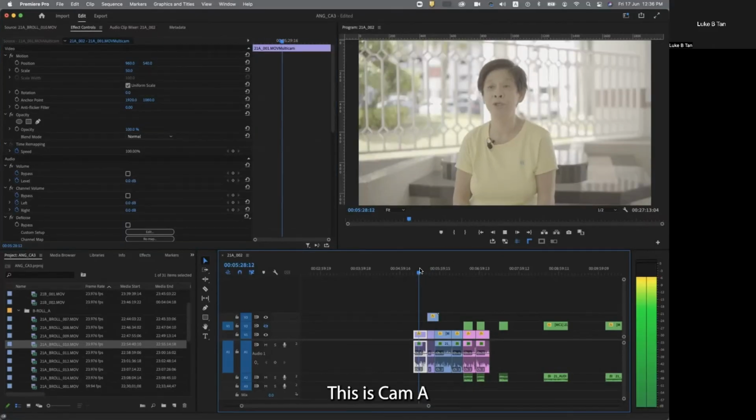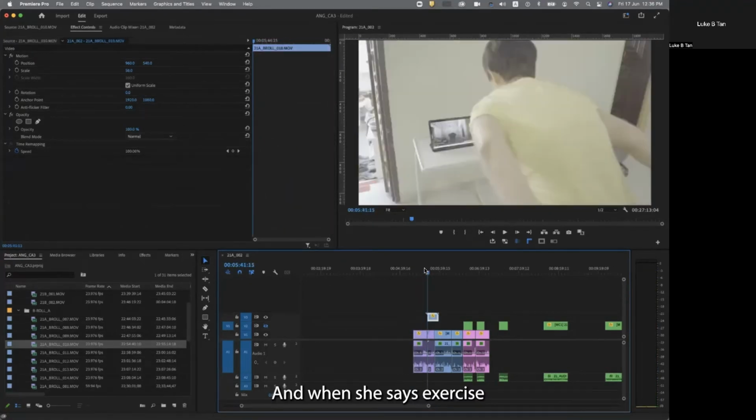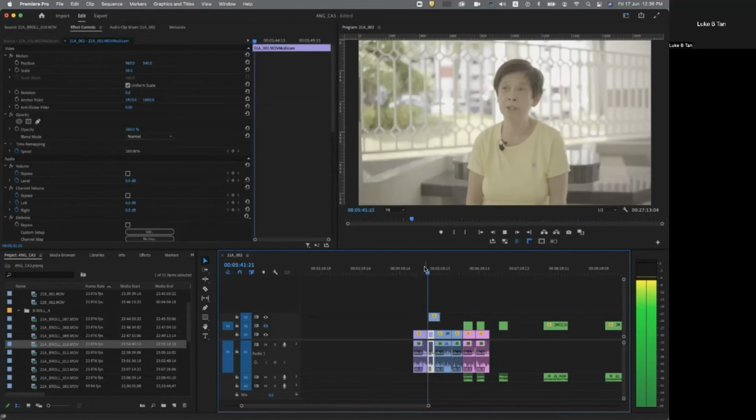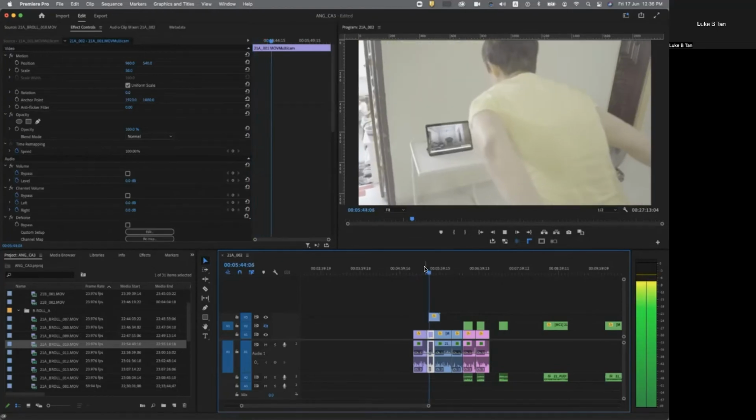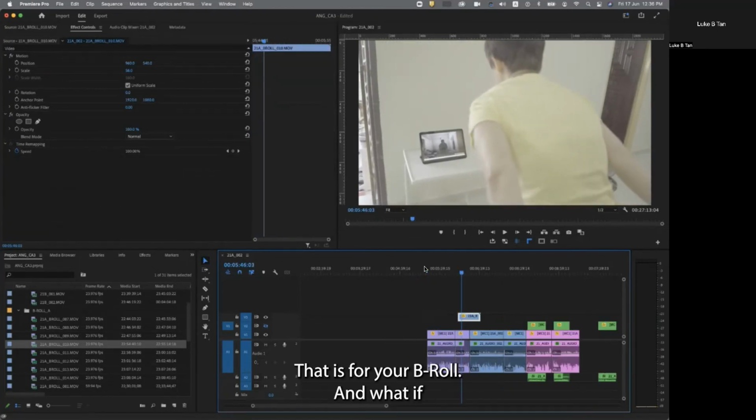And then when she says she likes exercise, that's for your B-roll.